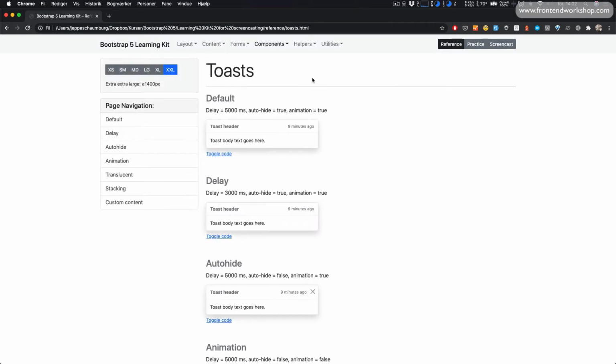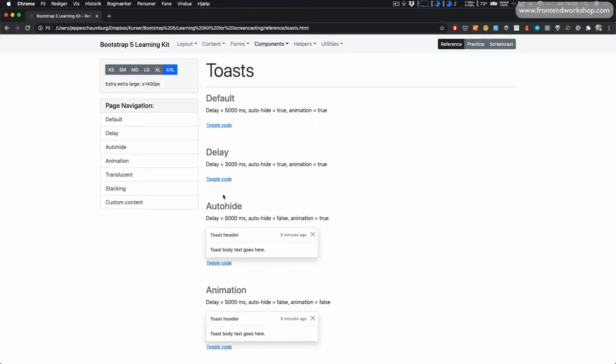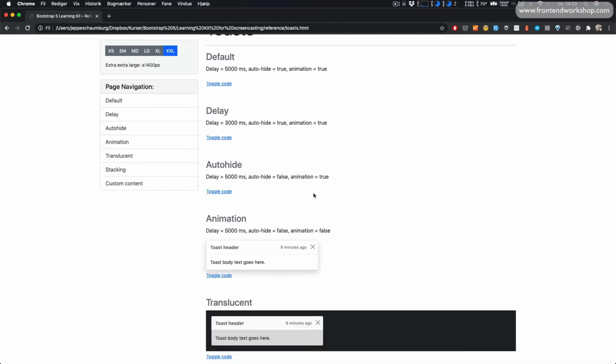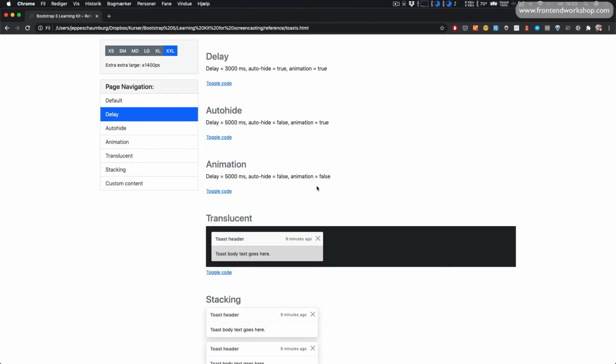So we can see that we now have all toasts on the screen, and after 3 seconds the second one disappeared, and after 5 seconds the first one disappeared. The delay is by default 5 seconds. We can change that delay, which we saw in the second example. We can also disable the auto hide feature, so you need to click a button to make it disappear. We can also disable the fading animation, so it disappears instantly.